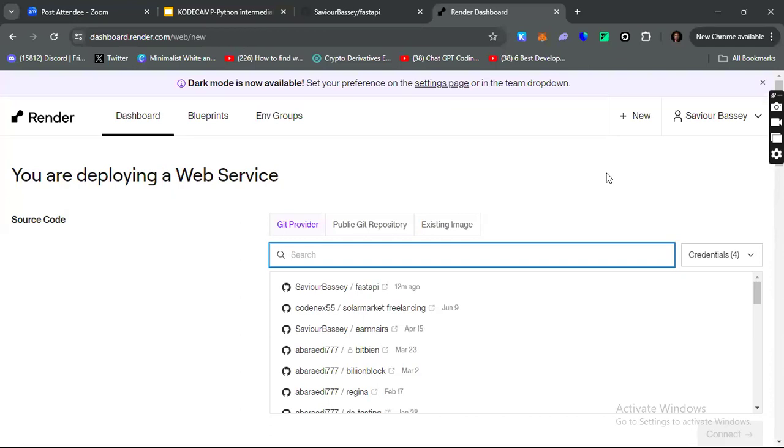Once that installation has been completed, it will now ask you, do you want to have access to just one single repository? A single repository means that during the time of deployment, you can only pick just one repository. You can't view all your repositories. You can only pick one at a time.